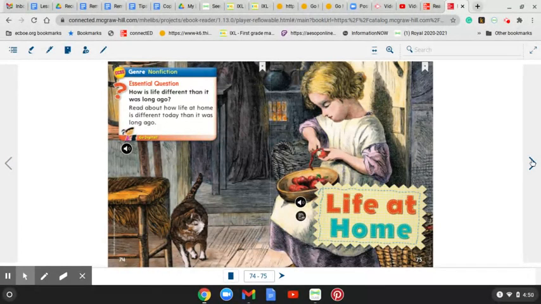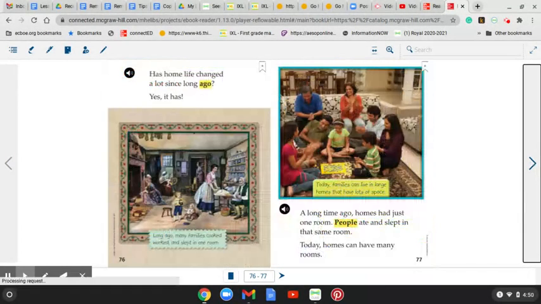Okay. Now let's turn to our next page. All right, put your fingers. There will be the story text, and we will have captions down here. So we will begin with the story text, and put your fingers under the words and read those with me. Has home life changed a lot since long ago? Yes, it has. Now we move down to the caption. Long ago, many families cooked, worked, and slept in one room.